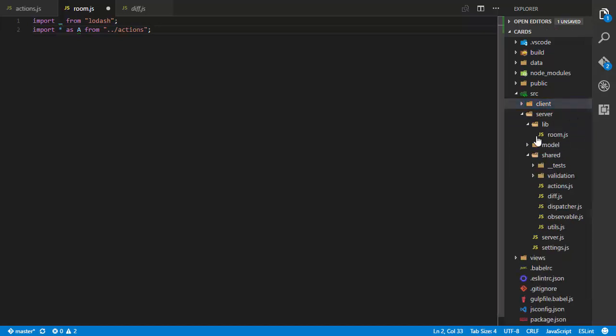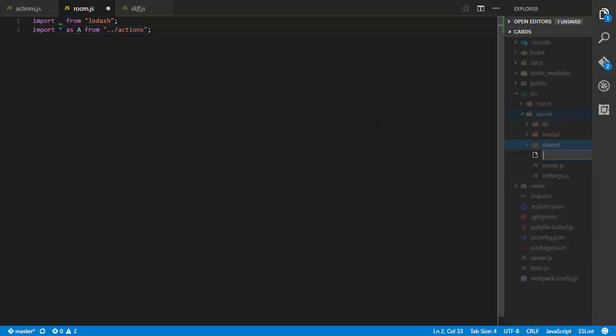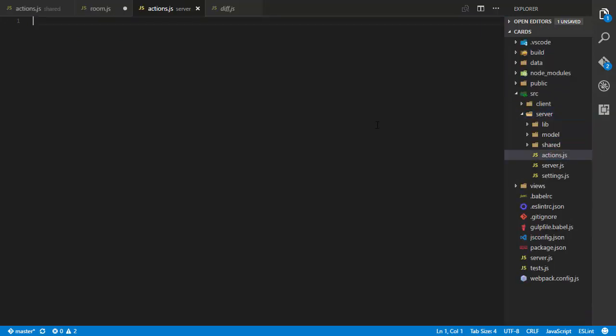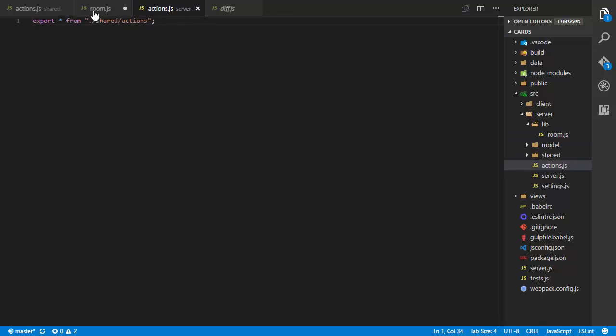So before we move on with Room, let's go ahead and create that actions file. So directly on server, I'm going to create a file called actions. And first of all, it's going to export star from shared actions. So it's going to export everything from the shared actions. And then in the future, we'll add server-specific actions here. Anyway, jumping back into Room, remember, export star from shared actions, and that finishes that file for now.